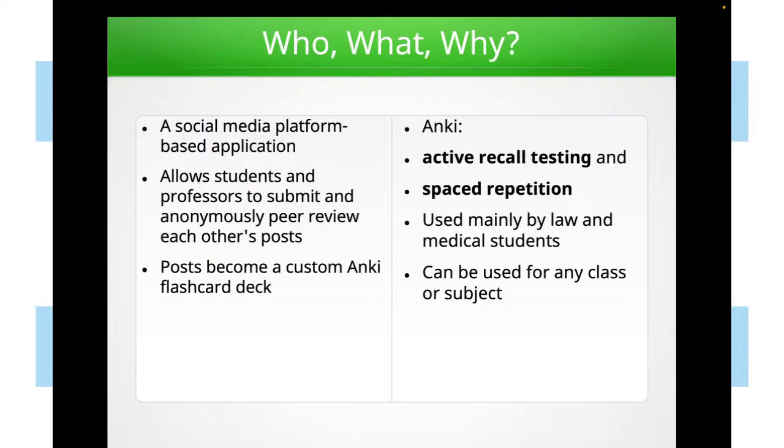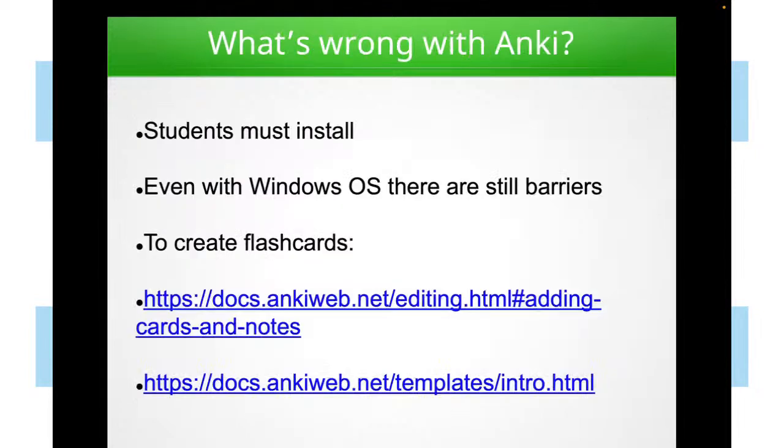Okay, if you haven't heard of it, Anki is actually the top recommended flashcard study system used by professional students, mainly law students and medical students, in order to study for their professional exams. Now, Anki is a program that's based on active recall testing and spaced repetition. And this can technically be used for any class or subject, not just for professional students. However, currently the Anki system is not very user-friendly.